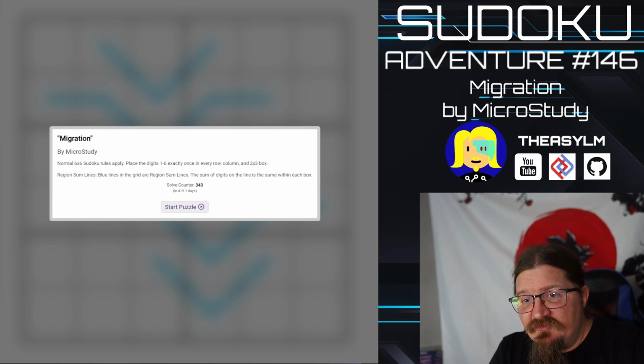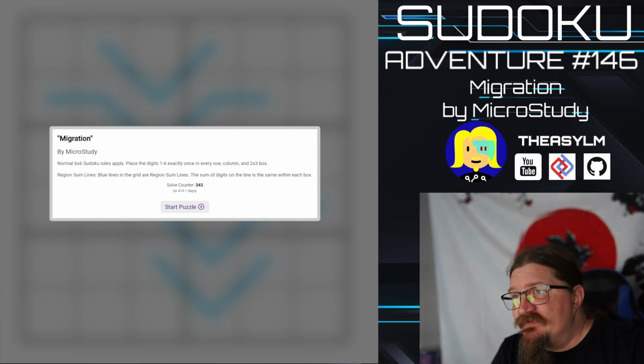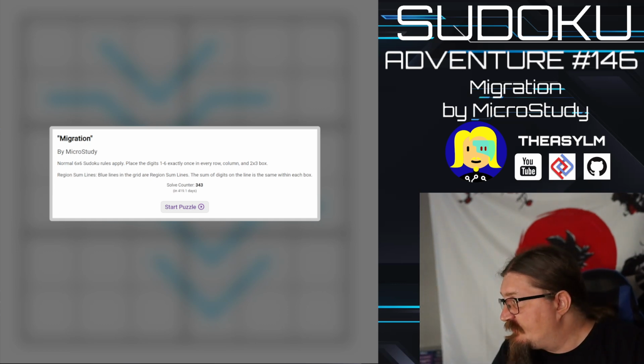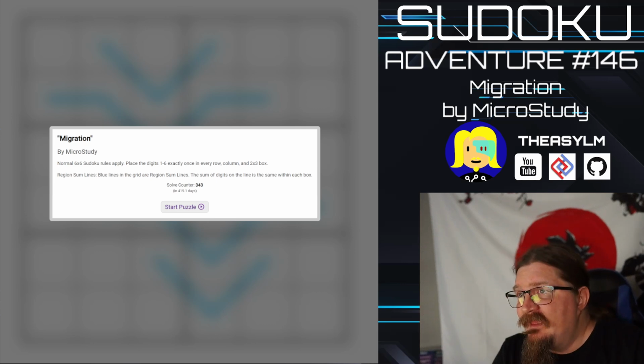It's time for another Sudoku adventure. This is number 146. It's called Migration and it's by MicroStudy. We have normal 6x6 Sudoku rules applying, so we'll be placing the digits 1 through 6 exactly in every row, column, and box. Then we have region sum lines applying.